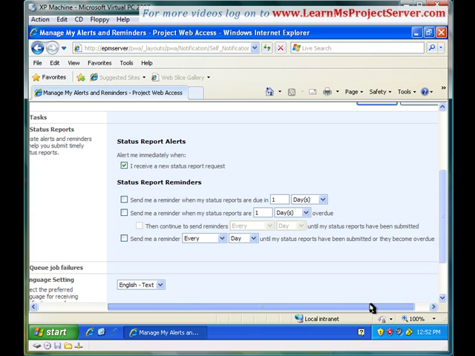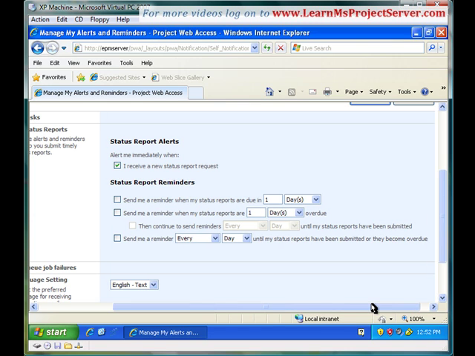Alright, so for instance, you are supposed to submit a status report 2 days from now. Alright, so you can select the first option to send the status report which is due in 1 day. So let's assume a scenario that you are supposed to submit a status report tomorrow. Okay, so the first option I select, send me a reminder when the status reports are due in 1 day. So this reminder would be triggered and I would receive an email that you are due a status report tomorrow.